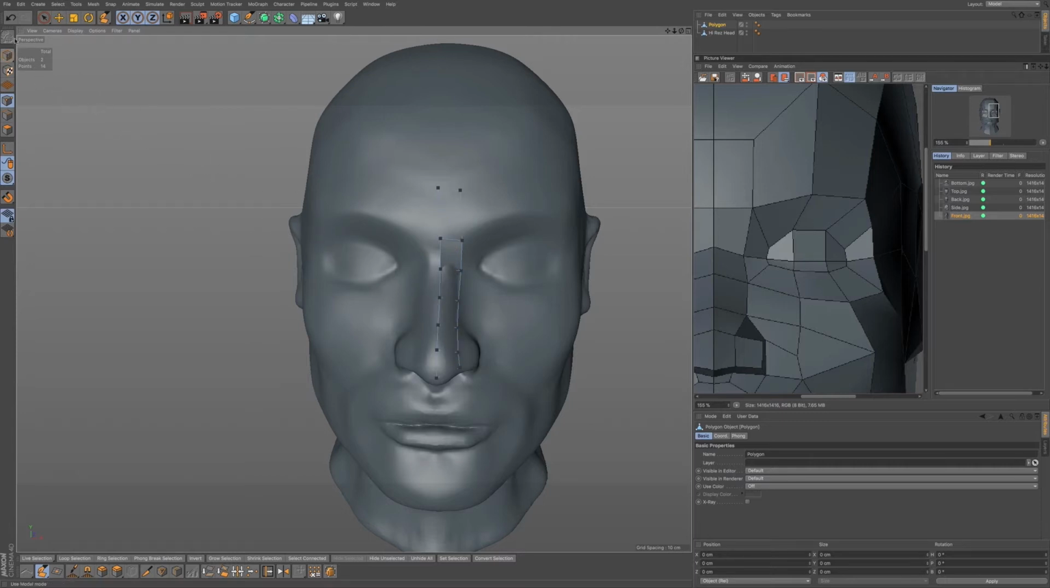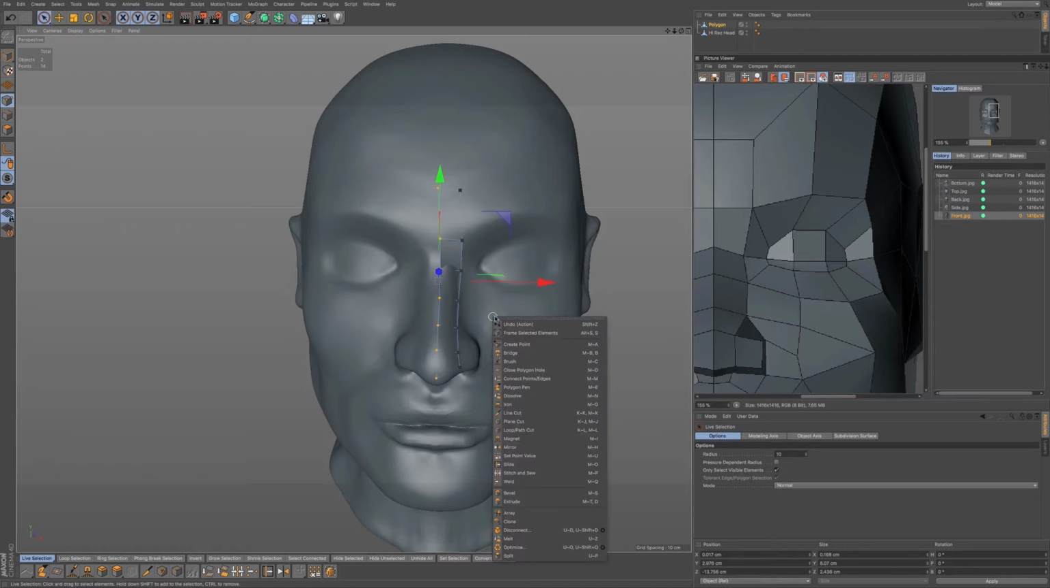Now, if you want to make sure you have your polygons centered, these center lines, so I'm going to, with my live selection tool, just select these points. What we can then do is right click, and we can go down to set point value, or MU on your keyboard.